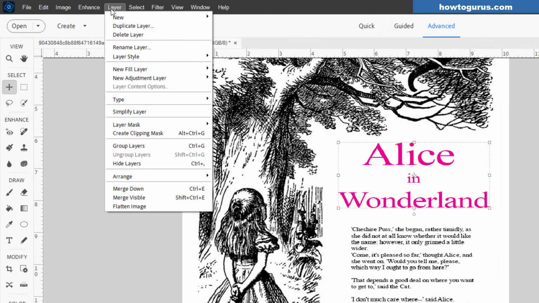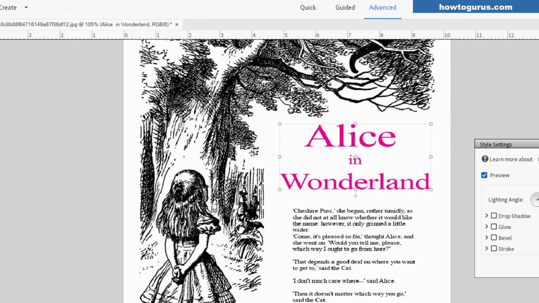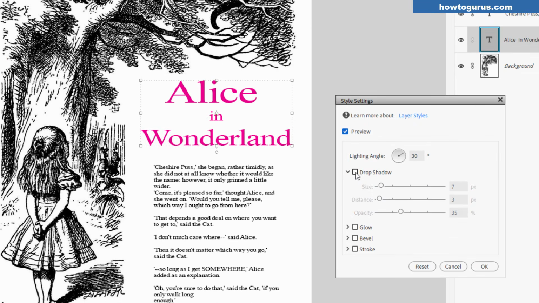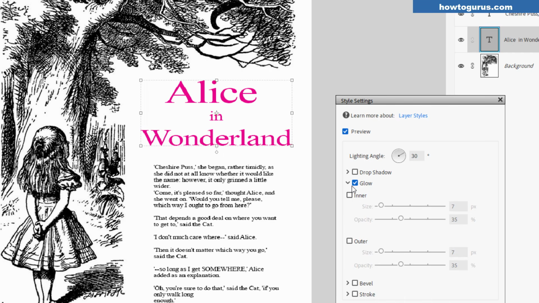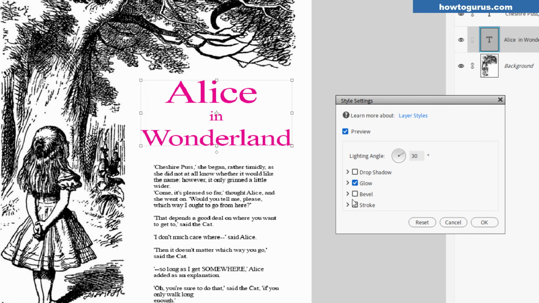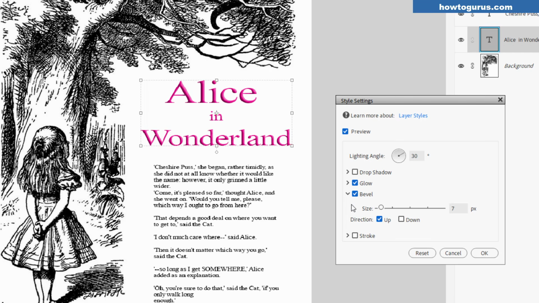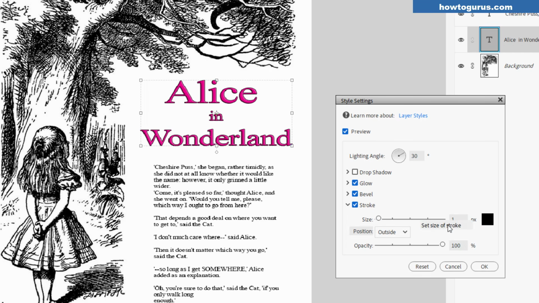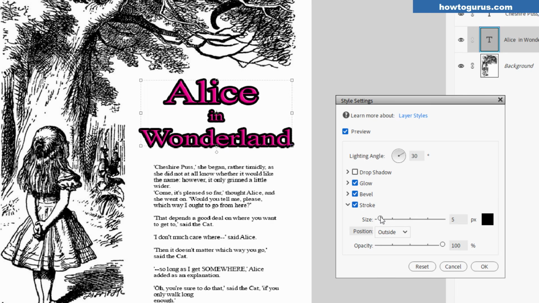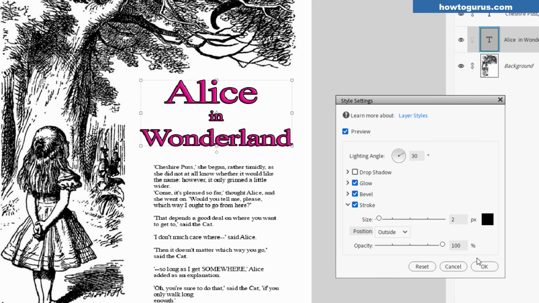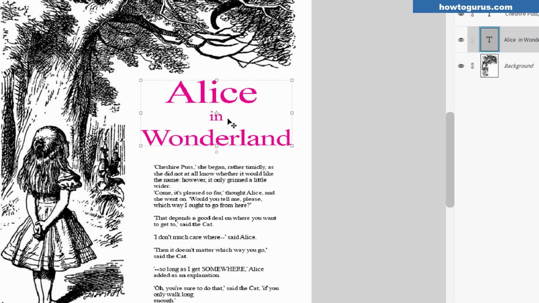Go up to layer, come down to layer style, style settings. I can put a drop shadow on there or put a glow around that. Hard to see a glow against a white background. We can put a bevel on this. Again, hard to see because the typeface is so slim. We can also add a stroke around this if you want to. There's the stroke. You can see that pretty easily in there. So all those standard layer styles are available to us. You can get real fancy if you want to.